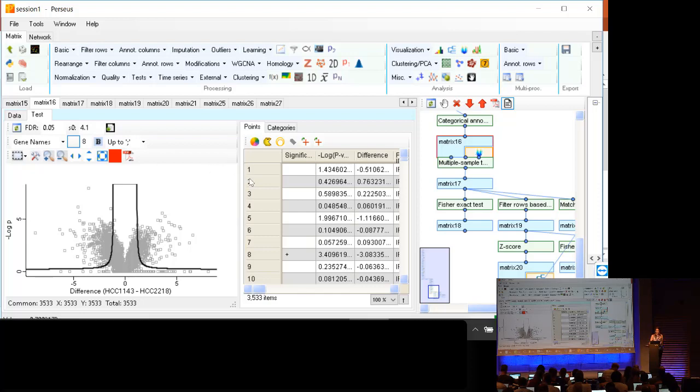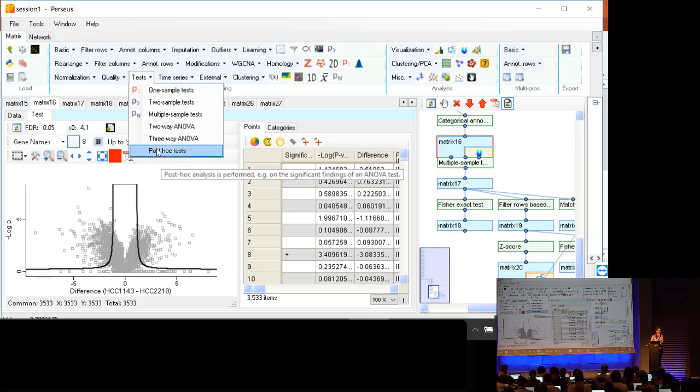So one option was the clustering, where you could define the difference between each of the pairs or between the different groups. And if you really want to know between which two groups the differences are, there's also the post hoc test that is implemented in Perseus.